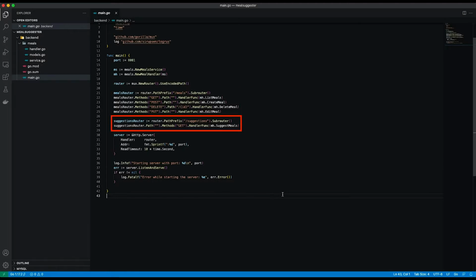Later on I create another subrouter for the suggestions endpoint and register the corresponding handler function. Then I create the HTTP server passing in the created router as the handler, the port as the address and a 10-second read timeout. This might seem a little high, but I had some problems with my older Raspberry Pi if I set it to a smaller number like for instance 2 seconds. And in the end I start the engine.